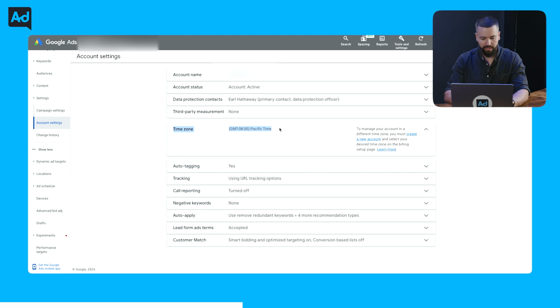And this is important because if you're setting an ad schedule, if you only want your ads to show, let's say Monday to Friday, 8 a.m. to 5 p.m., you want it to be 8 a.m. to 5 p.m. based on your time zone. If you have this, let's say as Eastern time, but you're thinking it's 8 a.m.